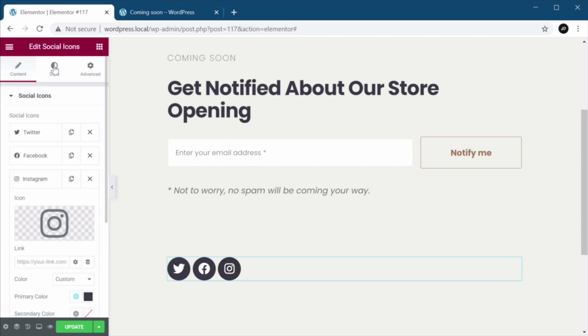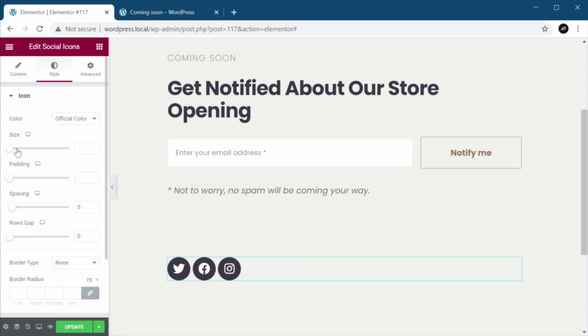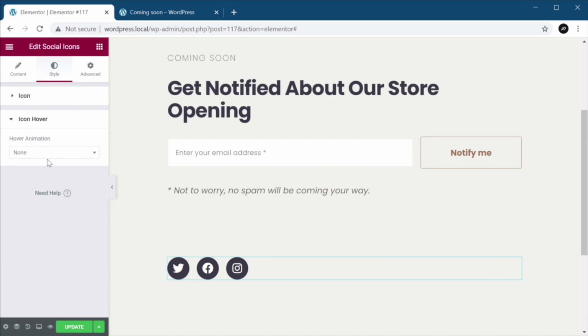Under style, we're going to define the size of the icons at 24, the spacing between each one at 24 as well, or maybe a bit less, maybe 16. And on icon hover, you can also give this an animation, like maybe grow or shrink, or you have a couple of different very nice animations here to choose from.